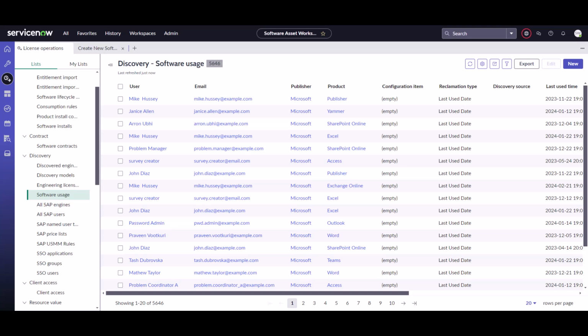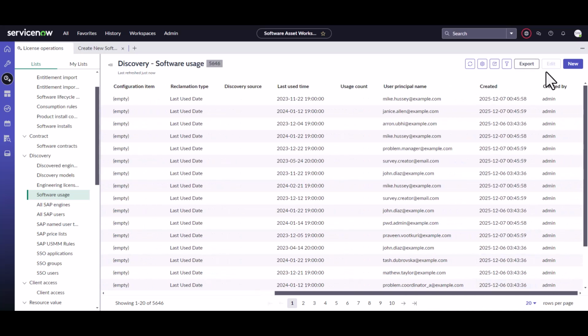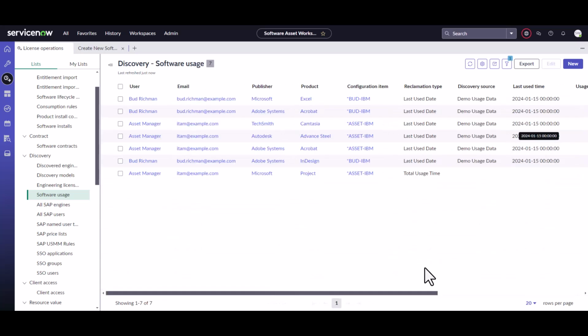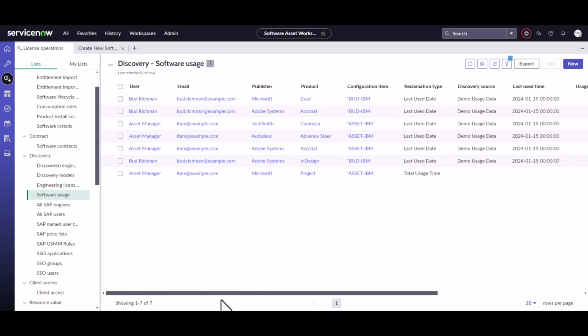Okay, so now I've gone in and I've done my bulk import of my demo data and I want to take a look at it. So I'm going to go back in again to my software usage table. I'm going to take a look at the created by, and I know I created these records, so I can just quickly filter by my name here. So created by myself, and we can see here what I've got. So I can see all these records that I created via this discovery source, which is my demo usage data.